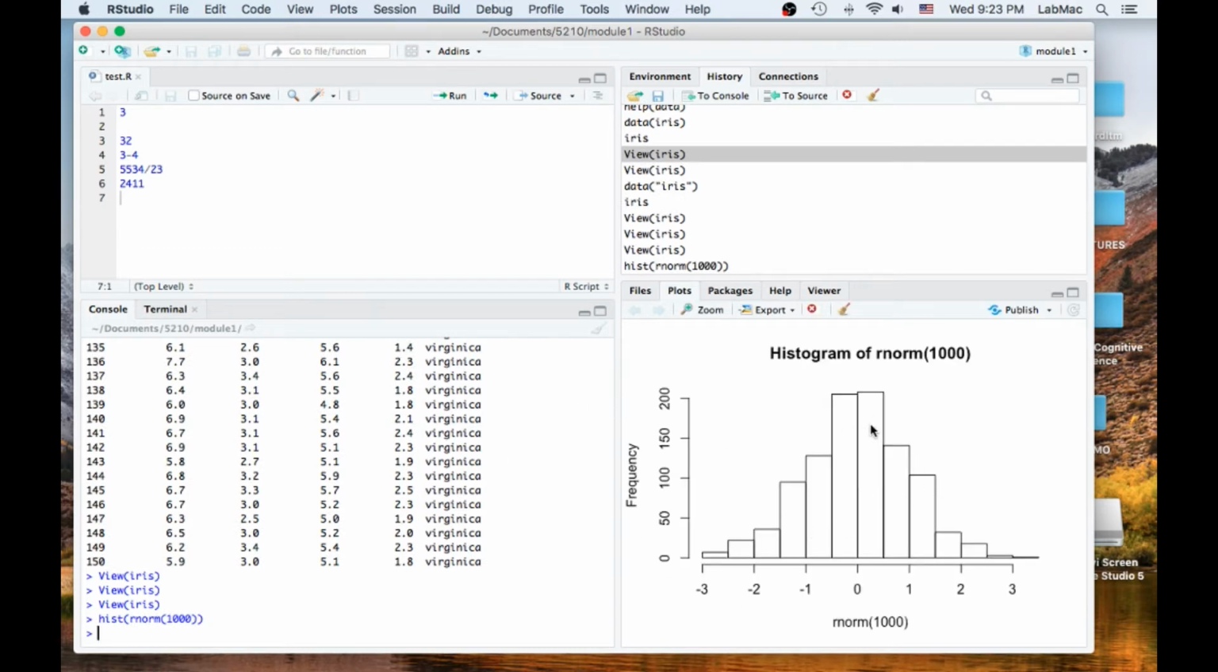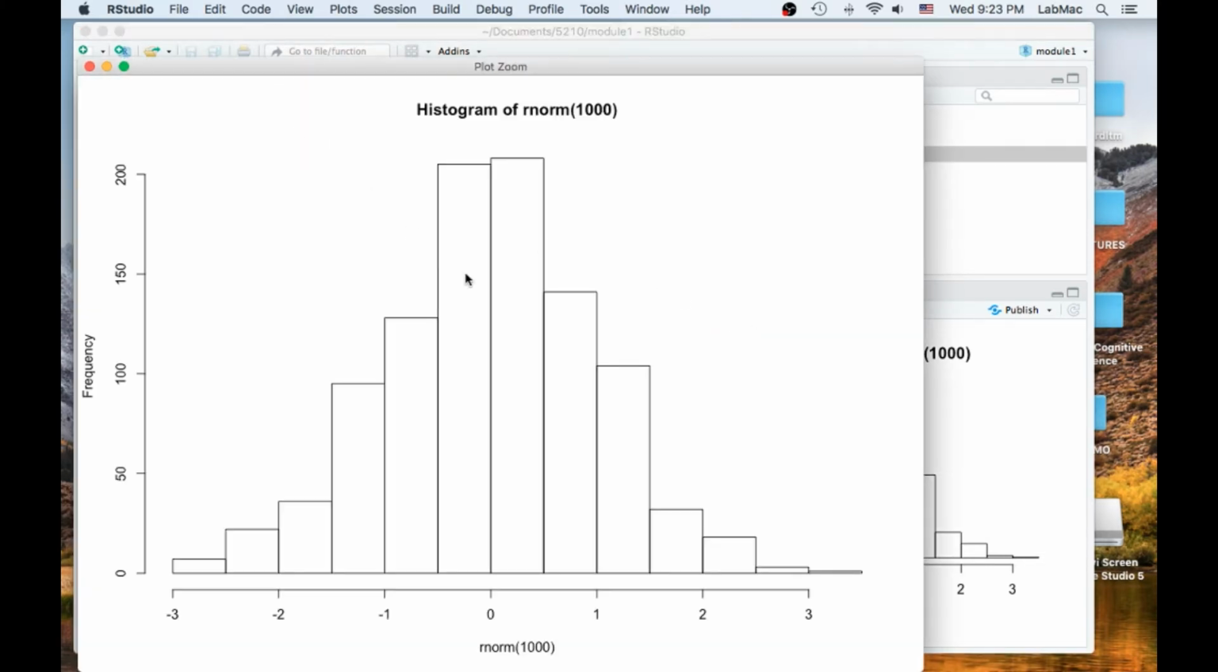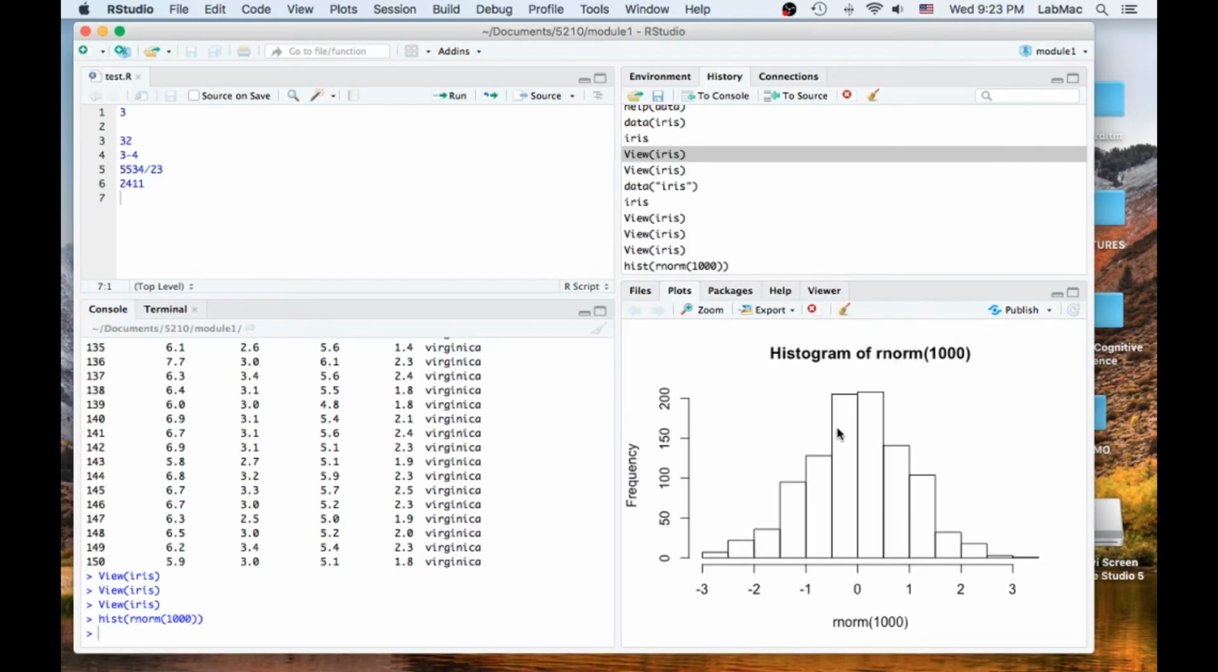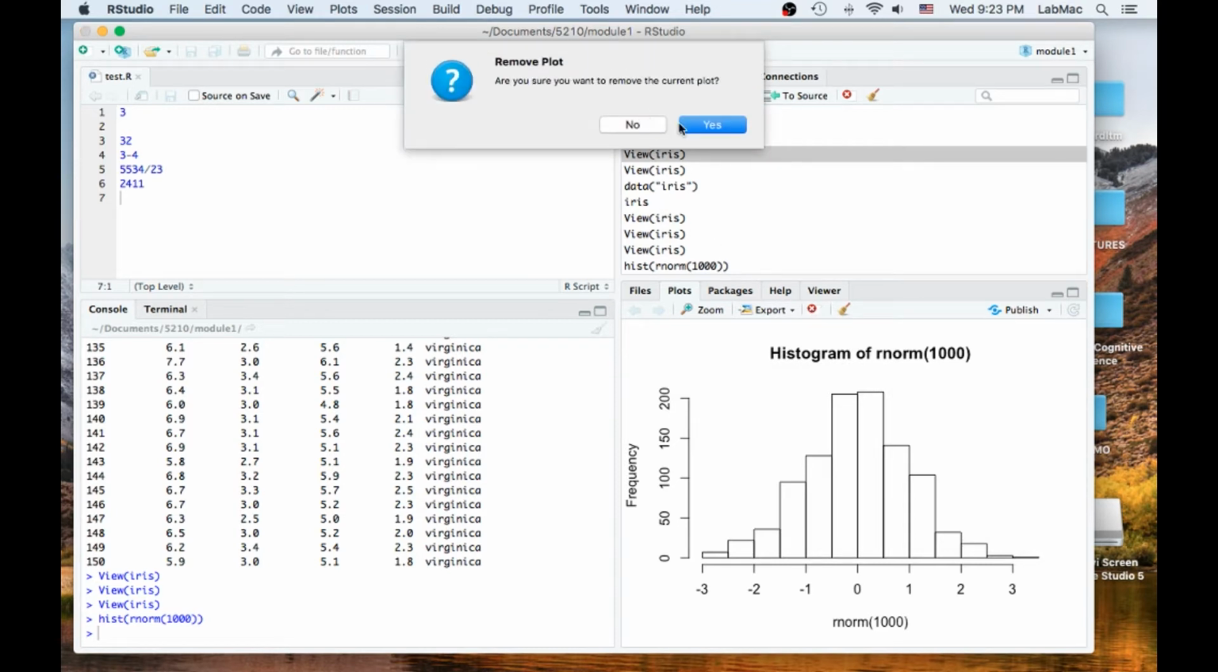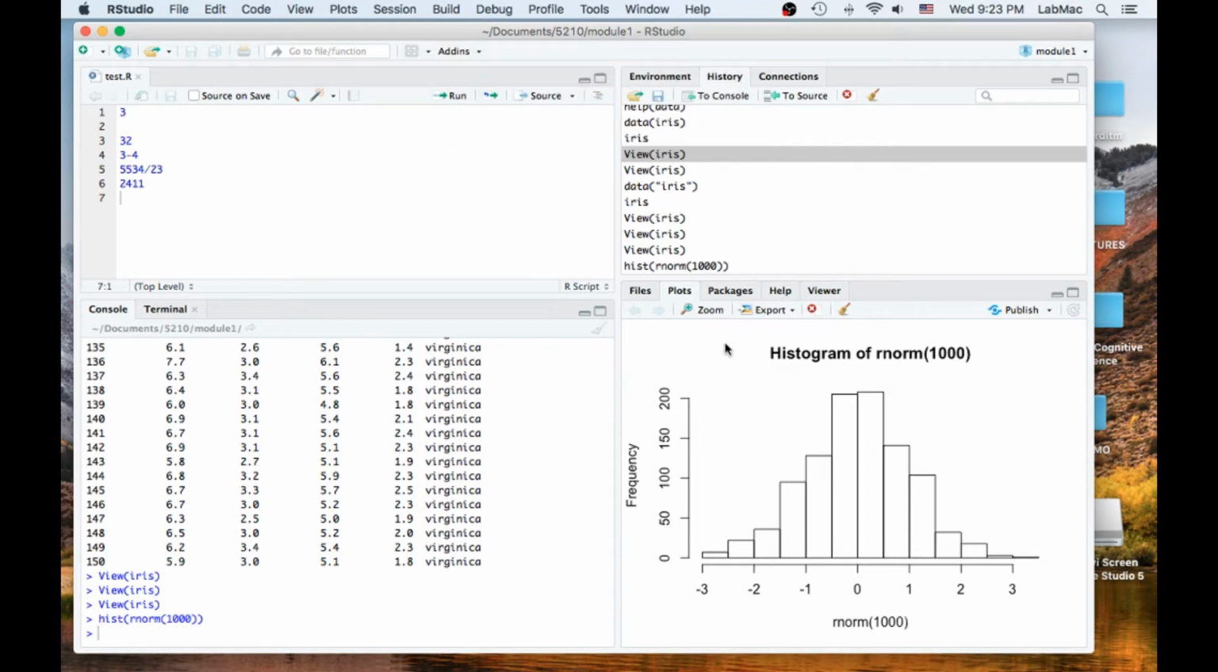You can see that the plot shows up over here, and I can zoom in to bring it into a larger window. I could export it as a PDF or an image or copy to clipboard. I could remove it if I don't want it. I could clear all my plots, and there's actually ways to publish this live to websites as well.